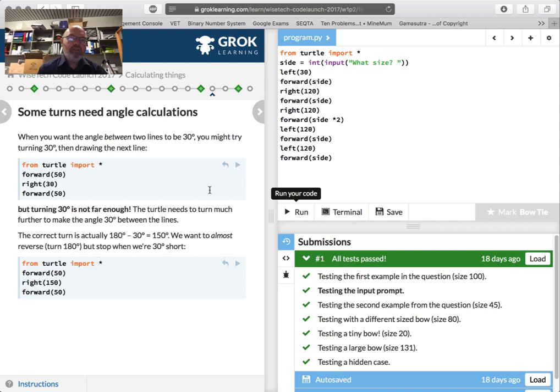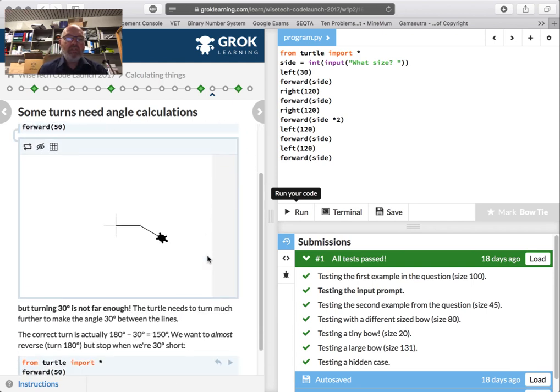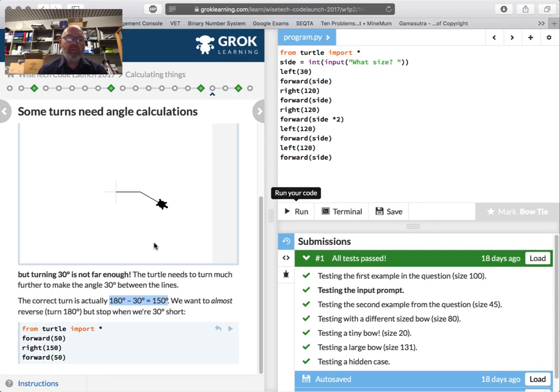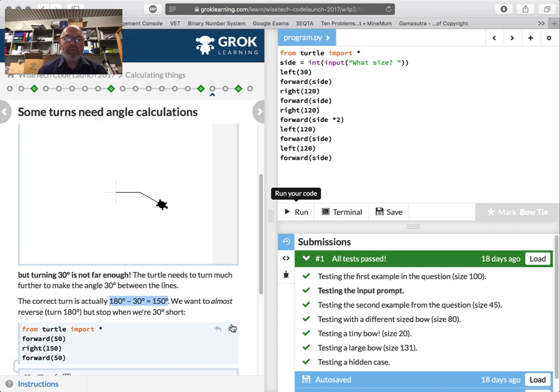Some turns need angle calculations. So if you want the angle between two lines to be 30, you might do something like that. But 30 is not far enough. You need to do 180 minus 30, because remember, we're turning the outer angle, not the inner angle. So this one here would be much better.